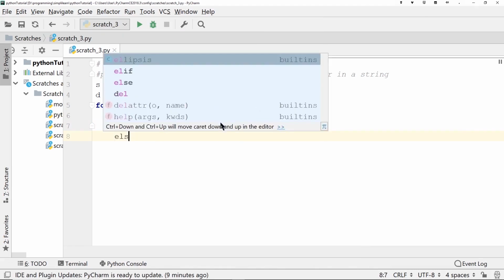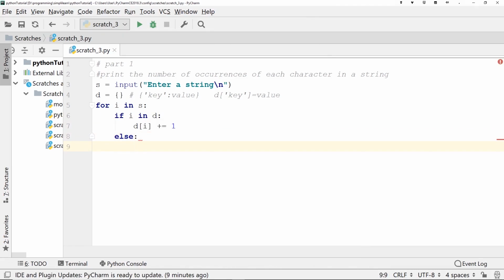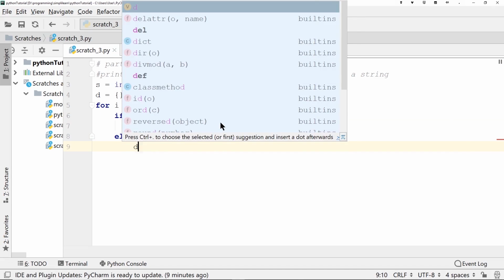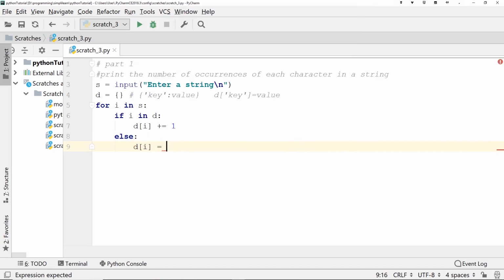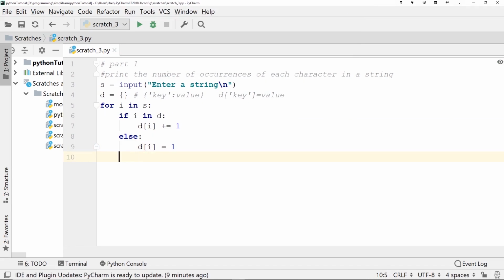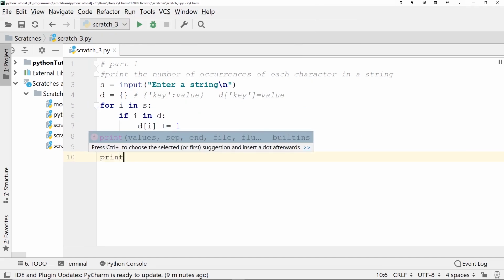Now if it doesn't exist in the dictionary and you try to do that, you'll get an error. It'll say no key value there. So now we have to do a thing where if I is not in D, we do simply D of I, and we initialize it with 1. Keep it simple. And then finally, we've got all our different things. We can just print D.